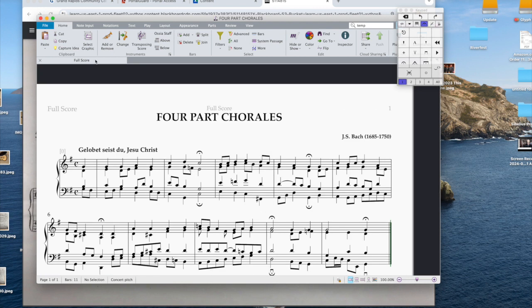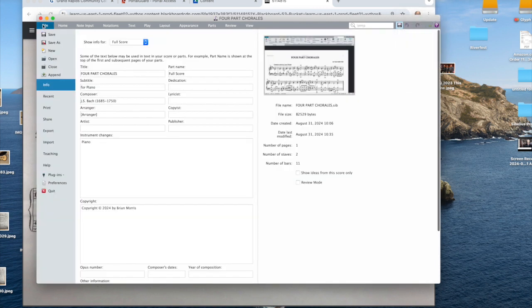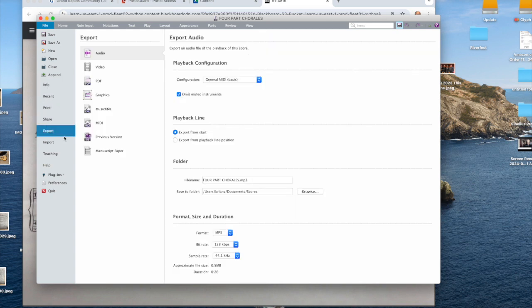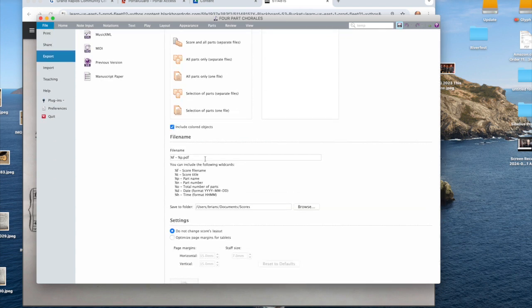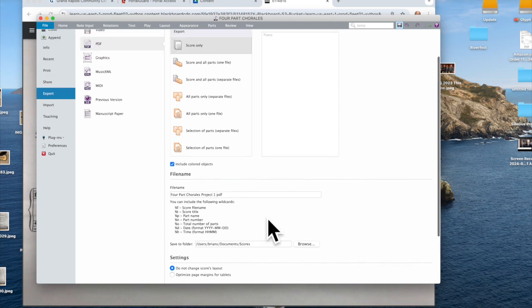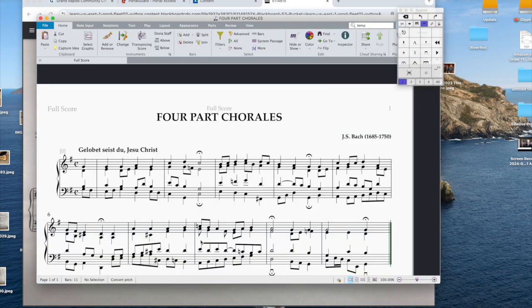That's it. Hey, let's see if we can print it. Let's go to print or export. Let's export this. We'll export a PDF. Let's see what it looks like. We're just going to go here, score only, file name, 4-part chorales, project 1 PDF. There, do not change the layout. We'll just go to export.